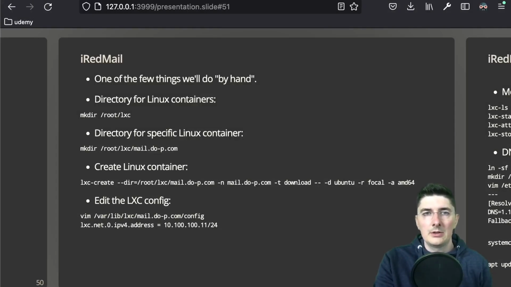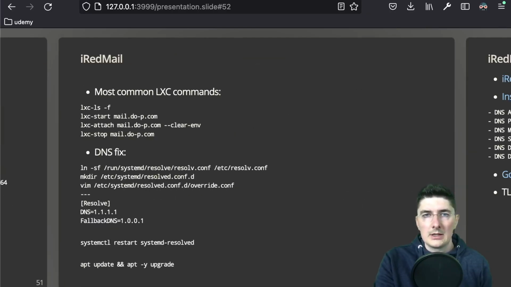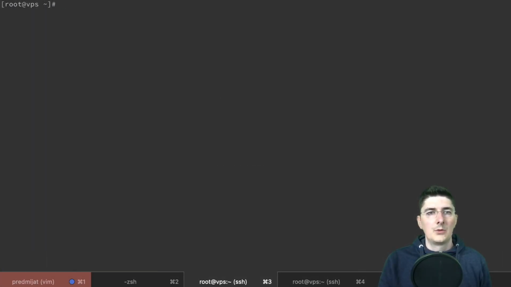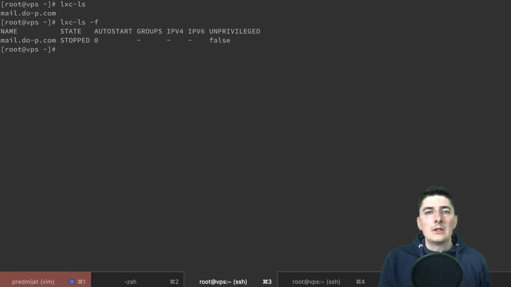We have needed directories in place, we've created an LXC, and we've modified the container's config to assign a static IP address. Now let's check some basic LXC commands, configure DNS for this Linux container, and upgrade the system. You can list your Linux containers with lxc-ls. But adding -f at the end will provide a nicer output. We can see that the state for our container is stopped.